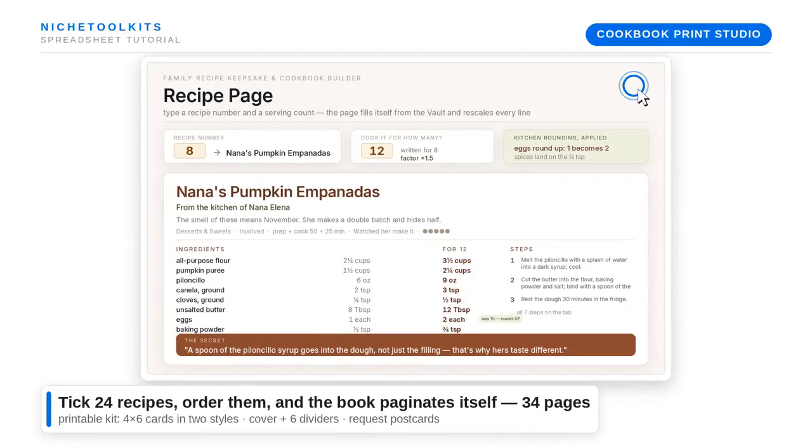Chapter 7. In the Cookbook print studio, you tick the recipes for the book, give them a section and an order, and the file paginates it. Marisol's picks 24 recipes across 6 sections and lands on 34 pages, 17 sheets printed both sides. The download adds the physical kit, 4x6 recipe cards in 2 styles, a full-page sheet, a cover, section dividers, and share-your-recipe postcards for the relatives who answer paper better than texts.